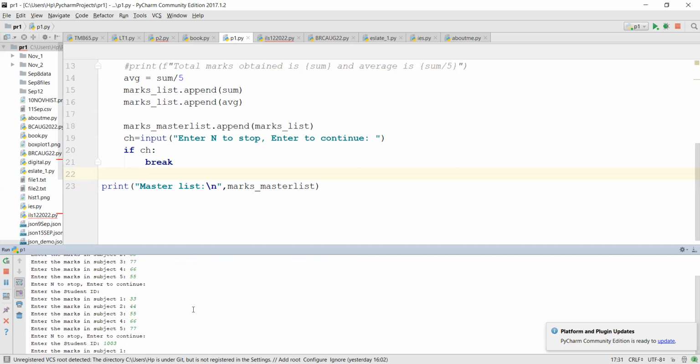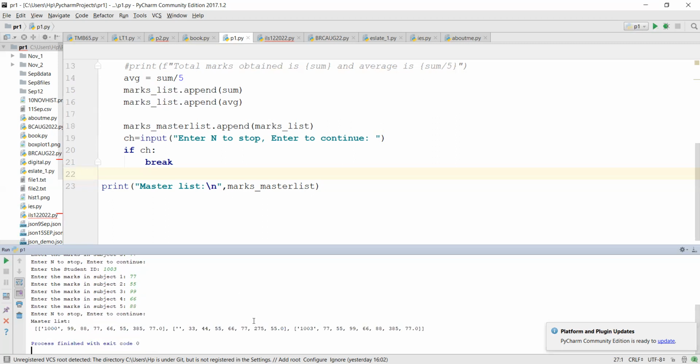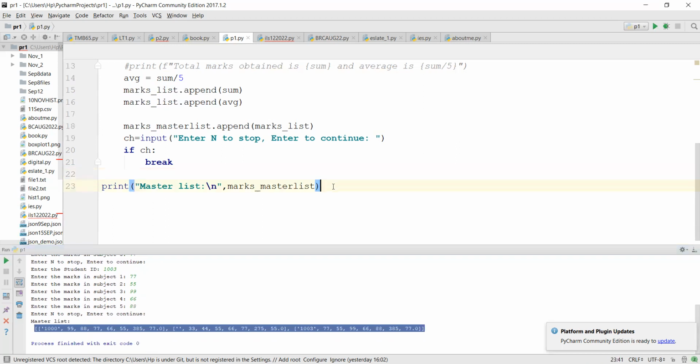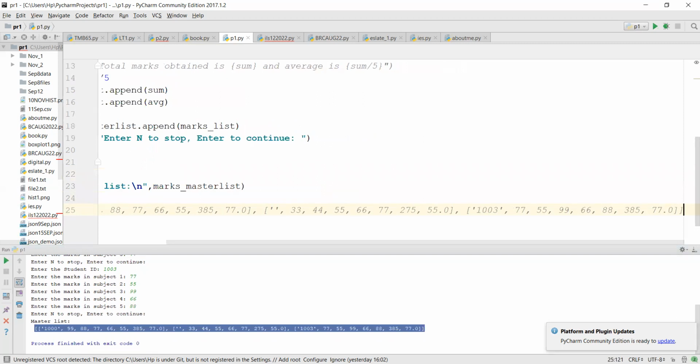Now we'll add one more. So let's say 77, 55, 99, 66, 88. Right? And now I'm going to stop it. So this is the list that is created by this program. Everybody with me? Yeah. Okay. So here I'll make it 1002, let's say.